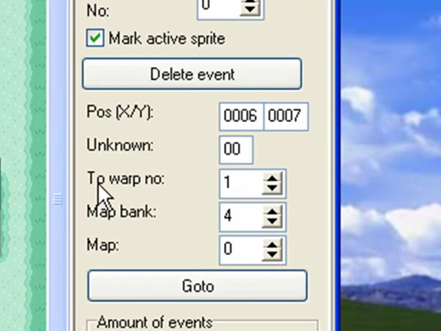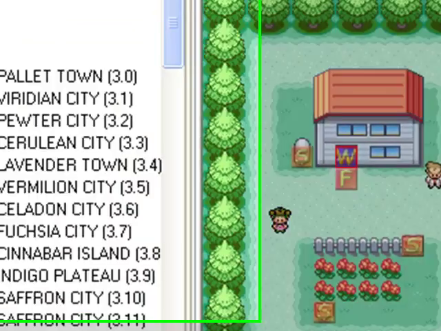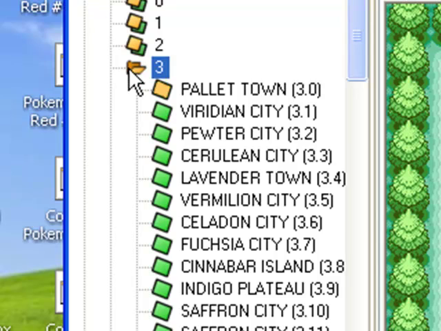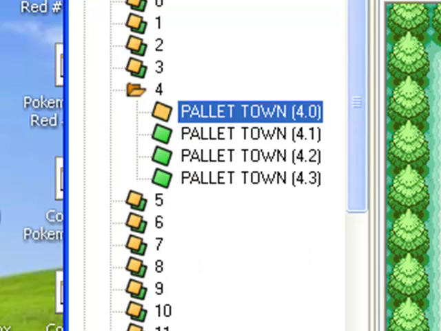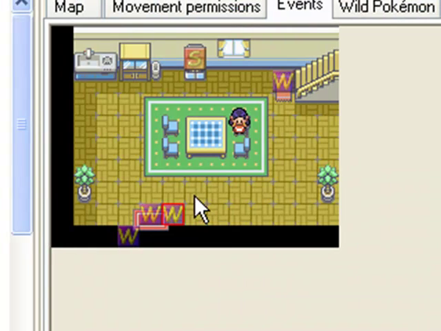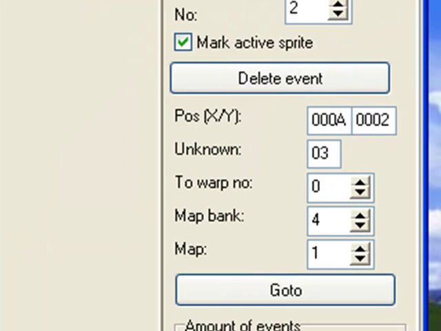Warp is when you go inside a building. So, see, this is warp number zero, and it's warping to map number one, and it's warping to number 40. So let's see where it's warping. If it's warping to 40, you go to 4, and then go to 0. So that way, when you touch that warp, it warps you inside here. Okay? Make sense? And then that warps upstairs, and upstairs is 4.1, see? Okay, but I'll go back to the imager.